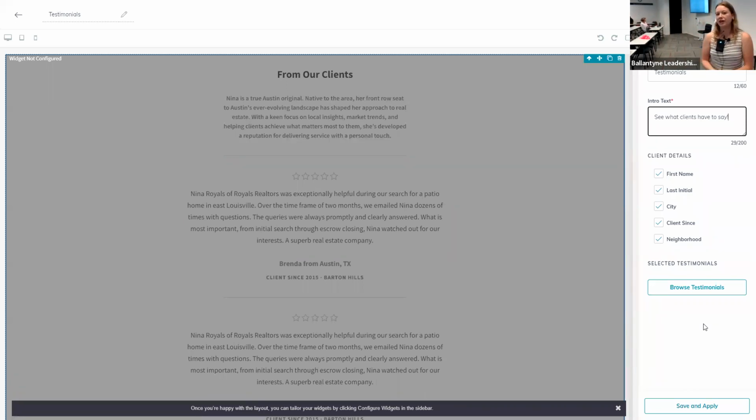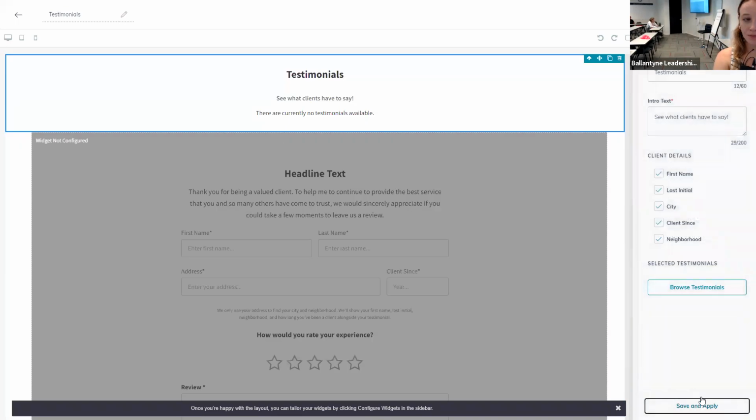But if you ever do get a notification about a testimonial and you want to add that to your site, this is how you would go about doing it. Once I click save and apply, that's going to configure this widget. I don't have any testimonials, so it's displaying that. But if I did, it would display here.